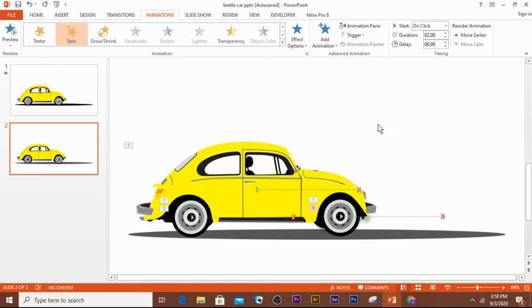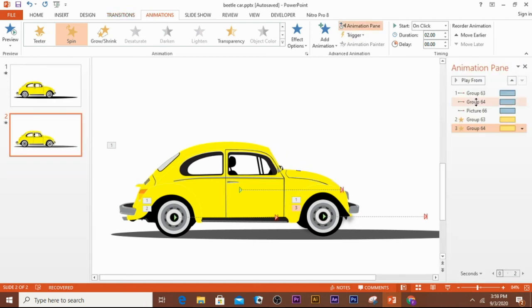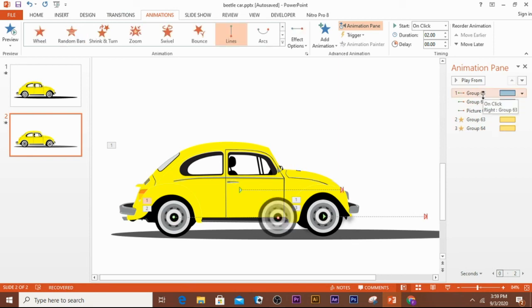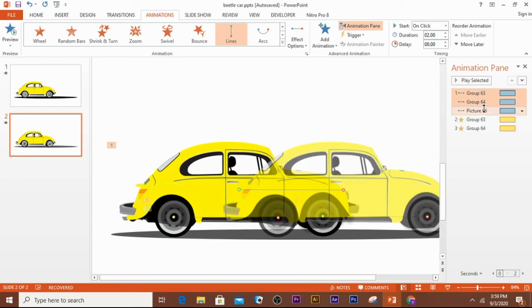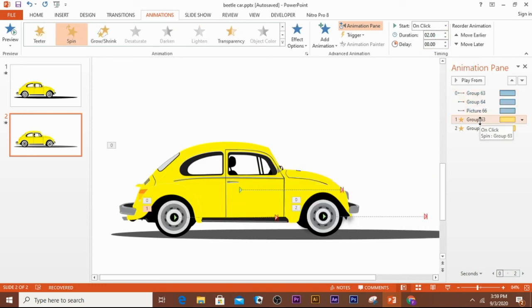Now when I play this, of course it will move well, but we need to go and select something in the animation pane. Then we select these three, you press Control and then you select the first three animations, then you click on this particular Start With Previous. Also we need to go and select the two spin animations, click on one and then click on Control, and then you press on this particular arrow.